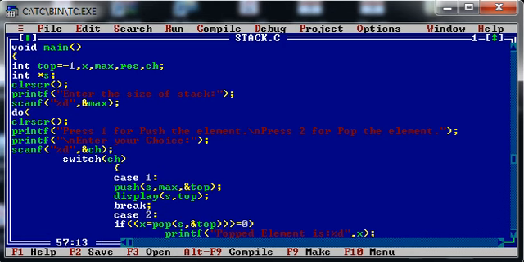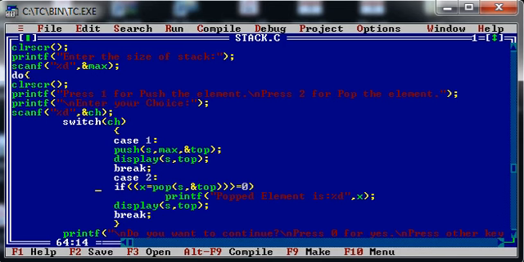Depending upon the menu selection, the user will provide the choice, and accordingly I have implemented a switch case program in which case 1 represents the push operation. In the push operation I am passing three parameters: the stack, the total number of elements that can be stored in the stack, as well as the top pointer. The third argument I am passing as a reference, because whatever modifications are performed within the push and pop operations need to be reflected back in my main method.